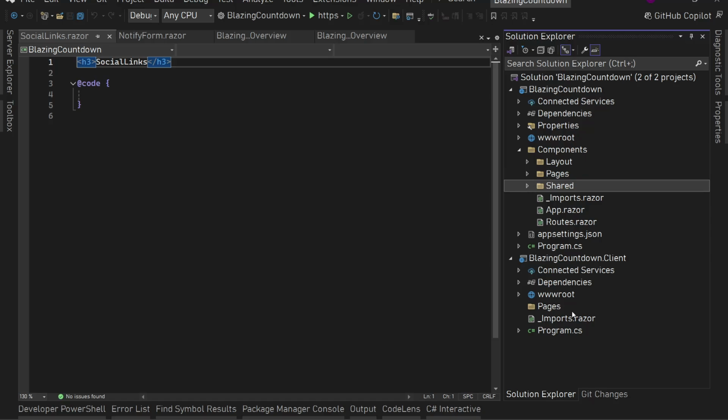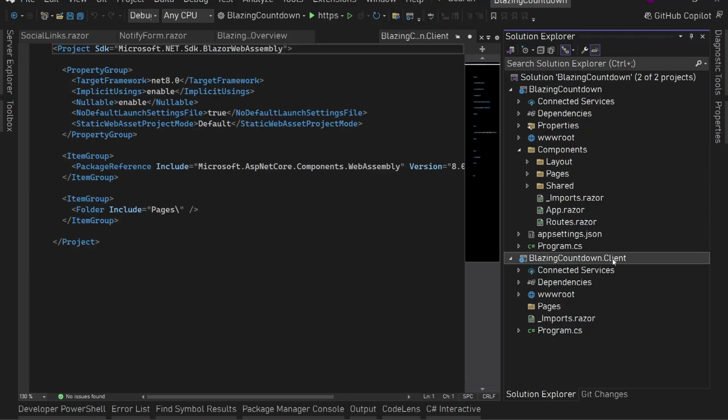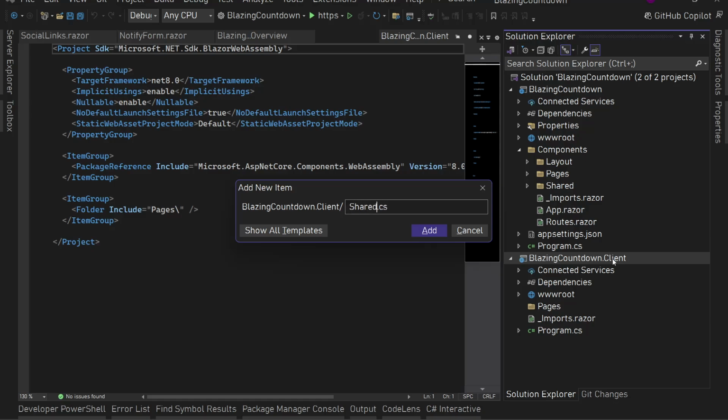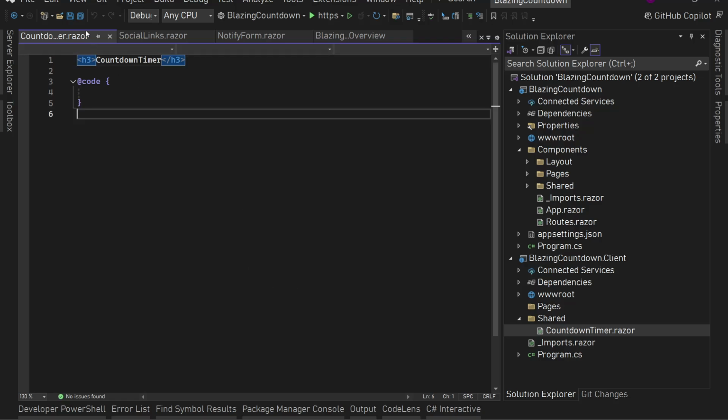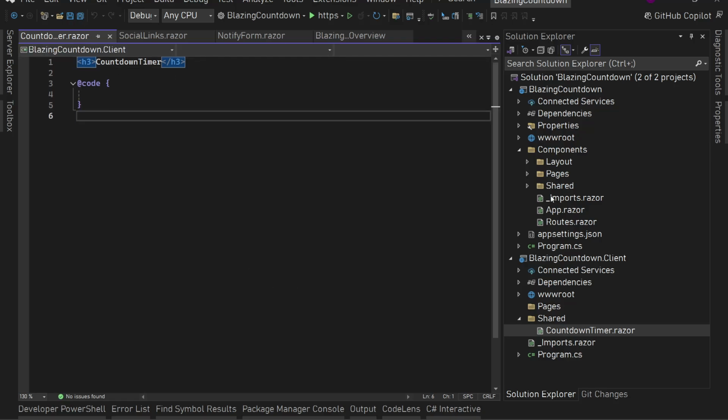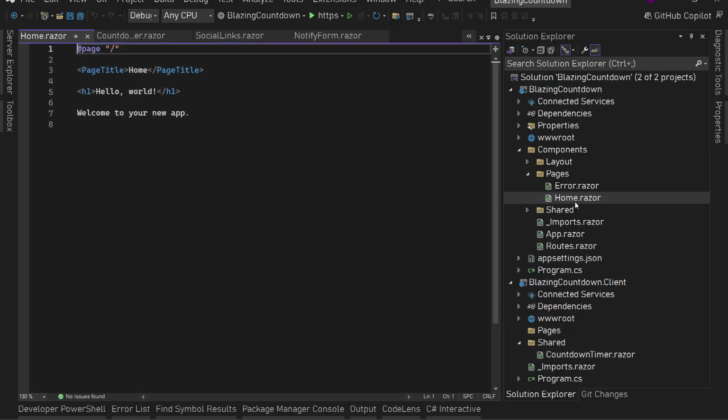All right. Then we have this countdown timer component. So that component I'm going to add that in client project. So here also I'm going to create a shared folder. Inside the shared folder, I'm going to say countdown timer.razor page.